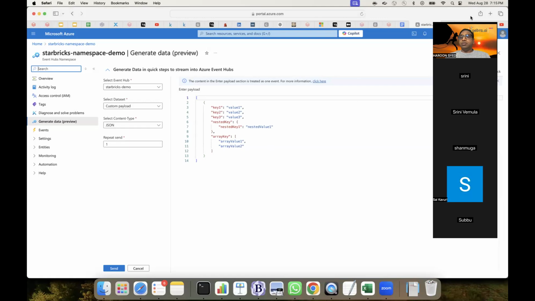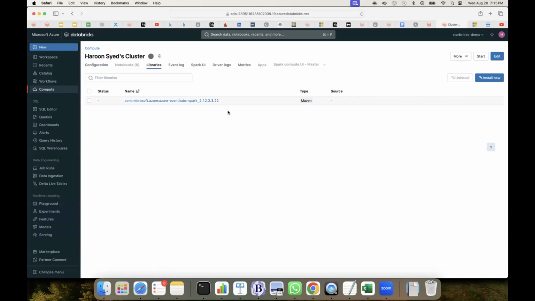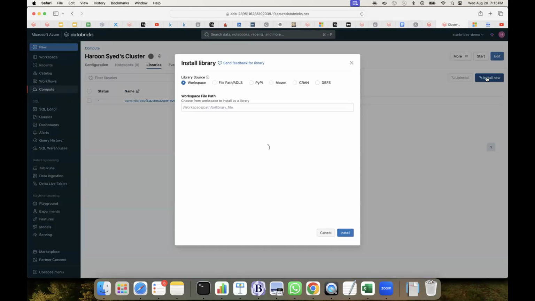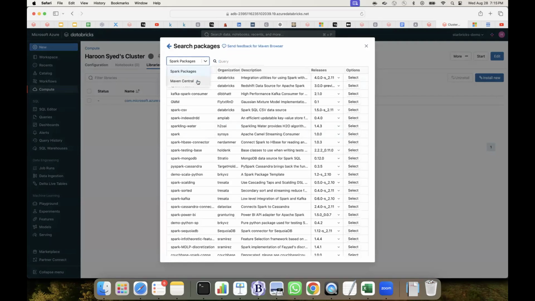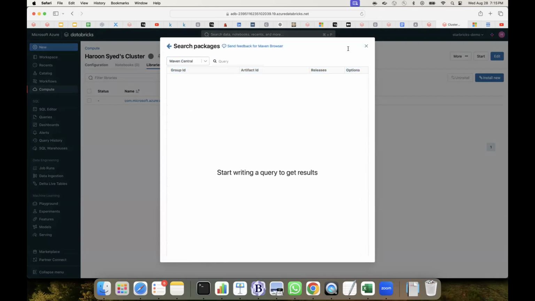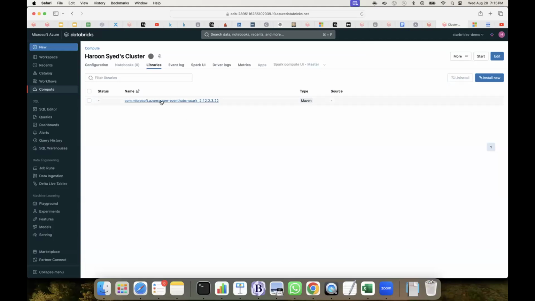But last time, we were not able to... I will come back. We will rerun the whole thing. But I just wanted to show you where we were stuck last time. We were stuck here to install these libraries, right? So when I do install library and I went to Maven and then we search packages, Maven Central, and then we wanted to do this. What is happening? Azure Event Hubs Spark, this thing, right?